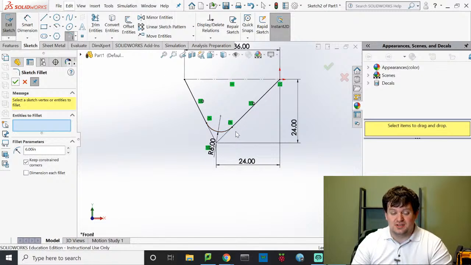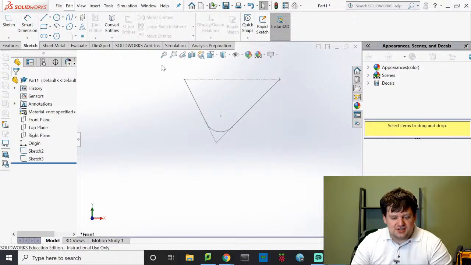You'll notice that this comes in and it is already dimensioned with this radius of 6 inches. It's already set to go. All my lines are still black, but now I have this nice curvilinear line that I can use. So go ahead and exit sketch.